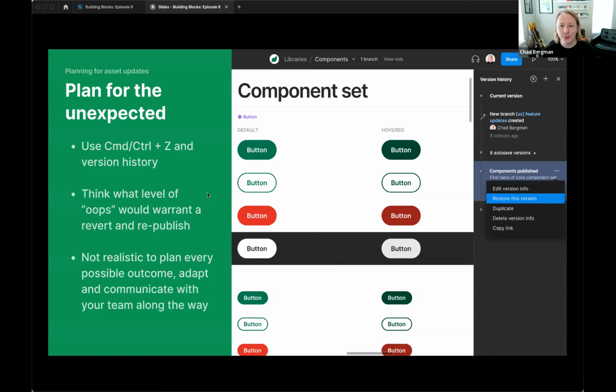Also, don't be afraid to use version history. Of course, Figma autosaves your work as you're going, so you can always bring up your version history and restore to an earlier point as you've been working. I mentioned thinking about when you might want to revert as well.